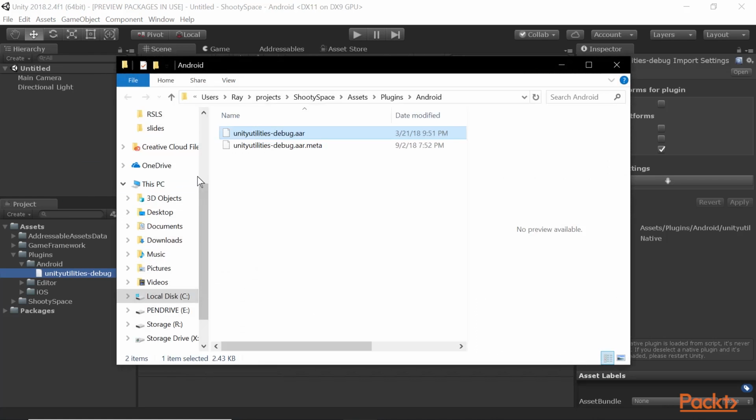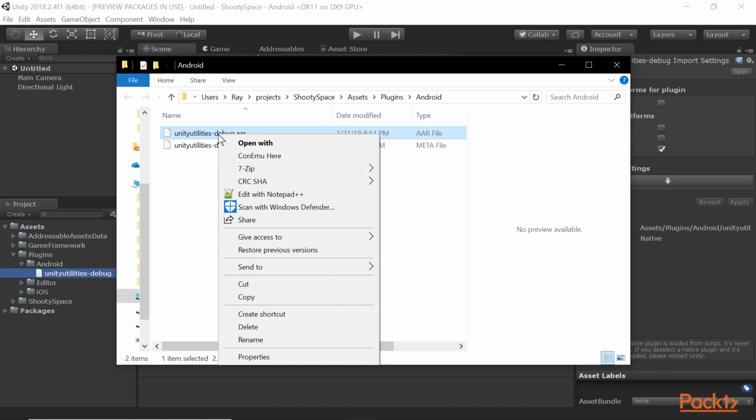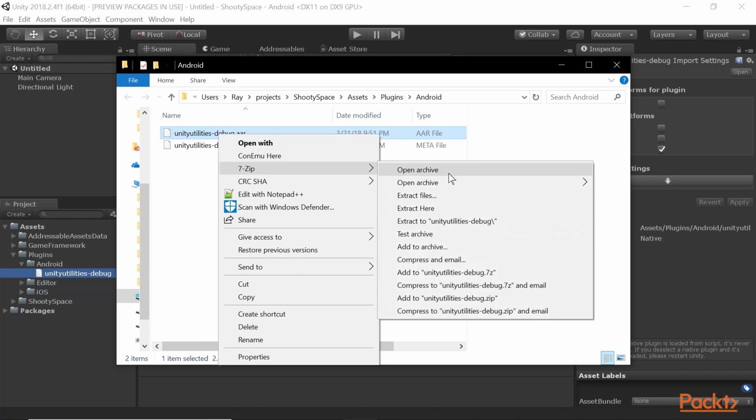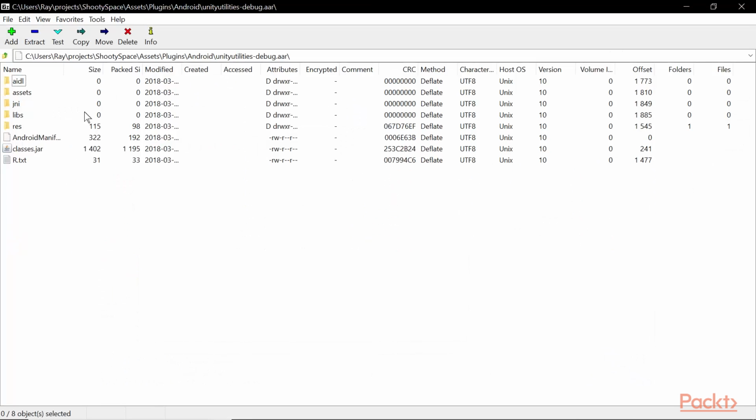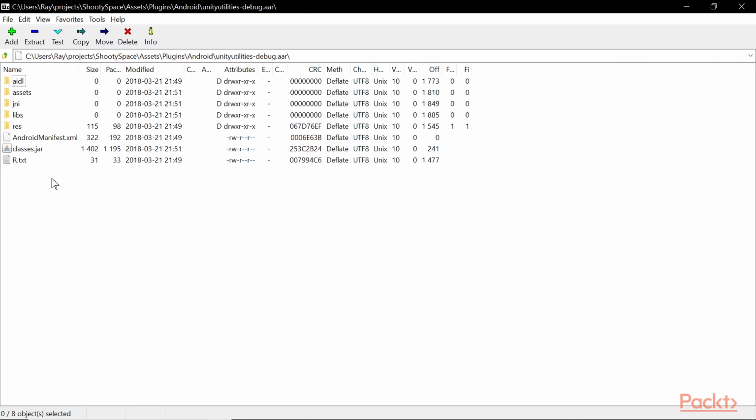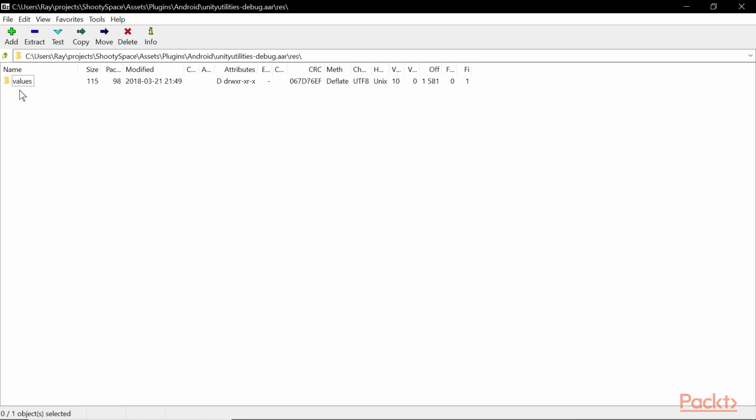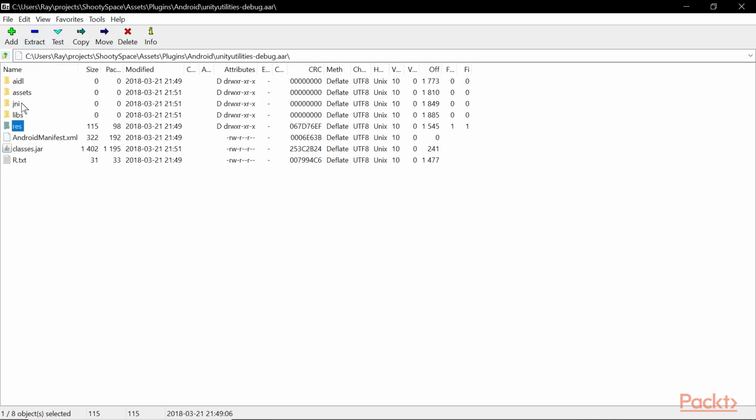So let me show you this in Explorer. And you'll notice that this is basically a zip file. So let's open it up with, I have 7-Zip. I'm going to open the archive. And when I open that up, you'll notice that this is a zip file that contains a whole bunch of stuff in it. This resources folder, for example, the values, string file. If we can go back up, you'll see that there's an Android manifest included, along with some assets and whatnot. And then, of course, classes.jar file. A jar file is another zip file that contains some information for Java classes, Java programs. So that's all it really is.